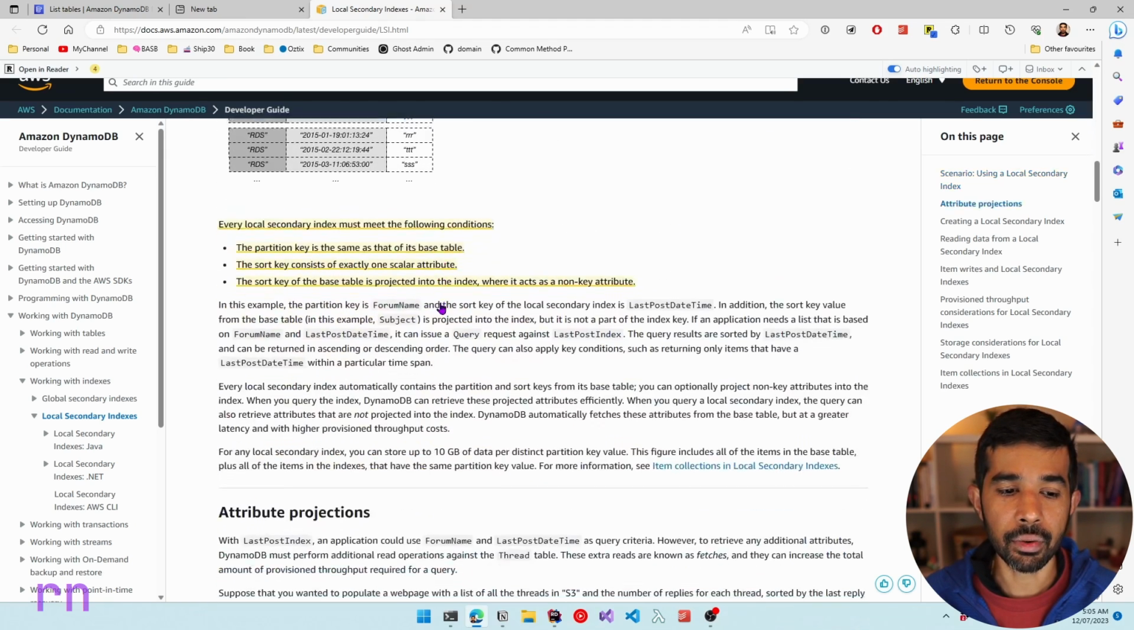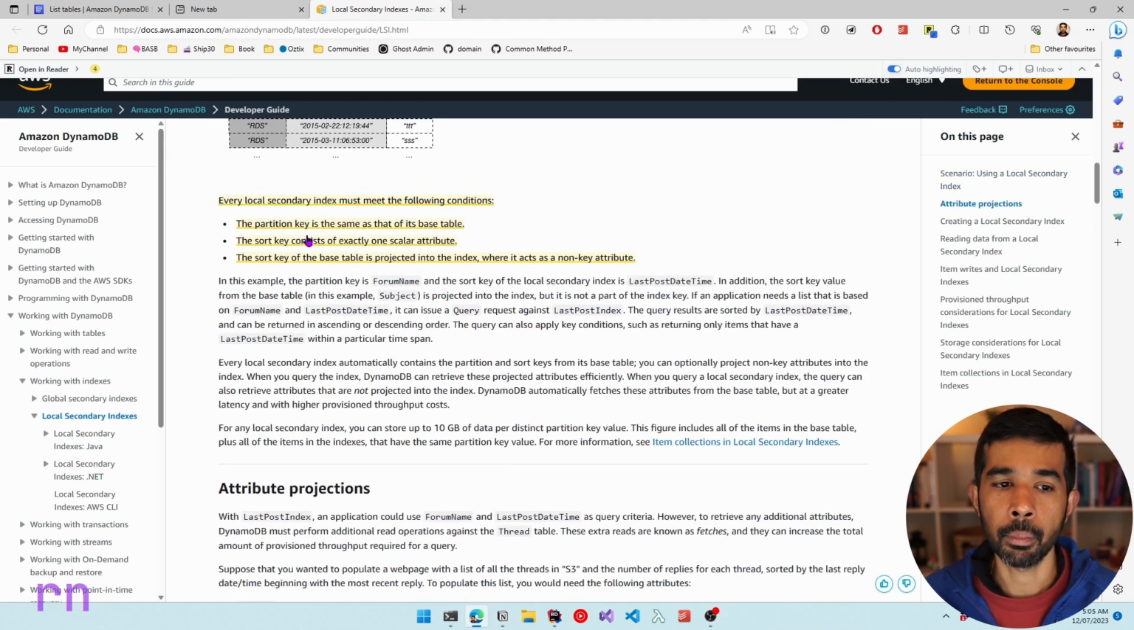Now a local secondary index has certain conditions. The partition key must be the same as that of the base table. The sort key consists of exactly one scalar attribute. So this needs to be a scalar attribute that you can use as the sort key. The sort key of the base table is projected into the index where it acts as a non-key attribute. Now this is something that happens automatically. So let's see how we can create a local secondary index and use that to our advantage.